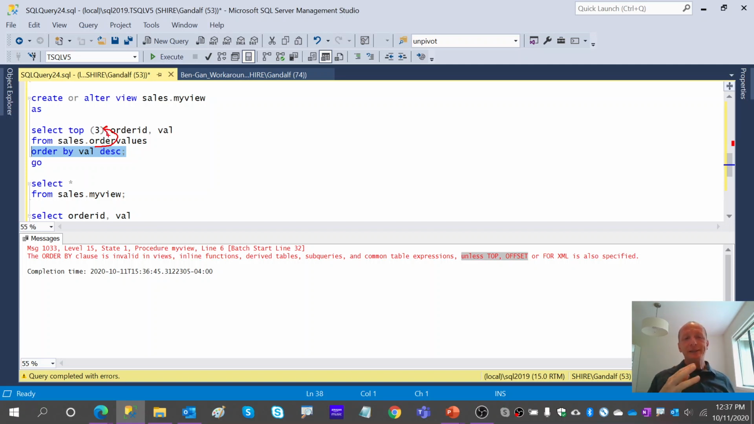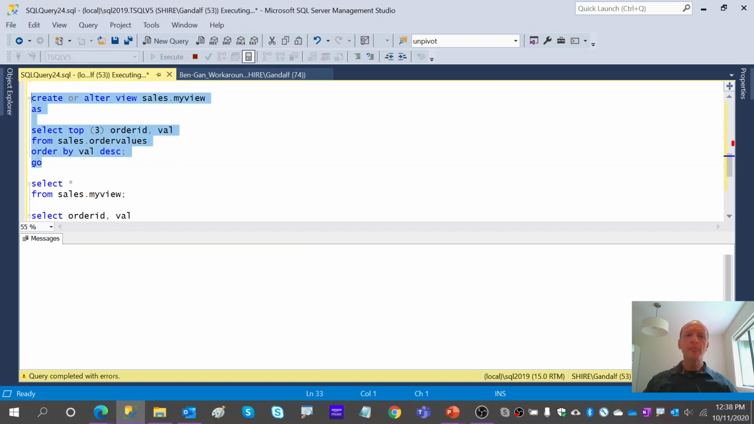Now, clearly, if they wanted us to be able to define views or other table expressions based on TOP queries or OFFSET-FETCH queries, they had to make an exception and suddenly allow the ORDER BY clause in such exceptional cases. And indeed they do. If we go ahead and create this view, you will see it's valid.